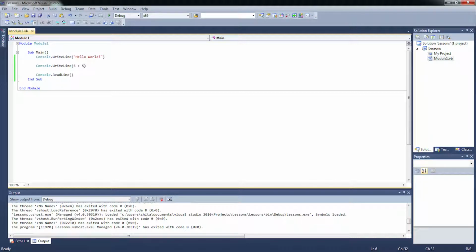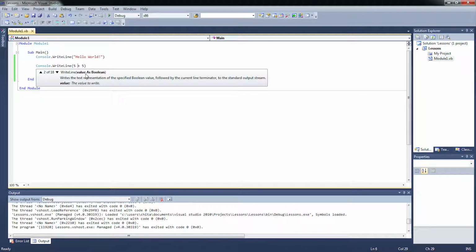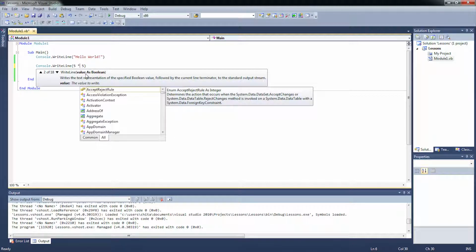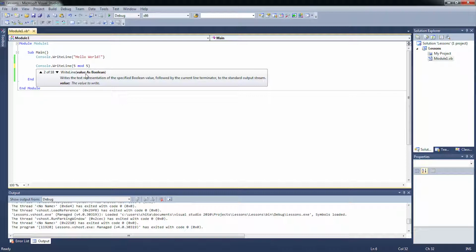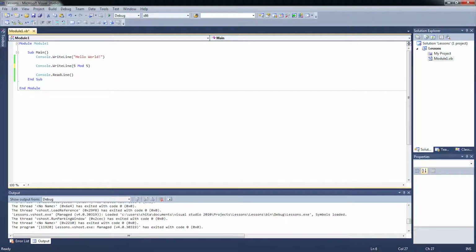Now the operators that you can use are plus, minus, divided, times, and mod. Now mod is a very useful operation that will divide the first number by the second number, and it will give you the remainder. The remainder, if you don't understand what that means, is the rest.